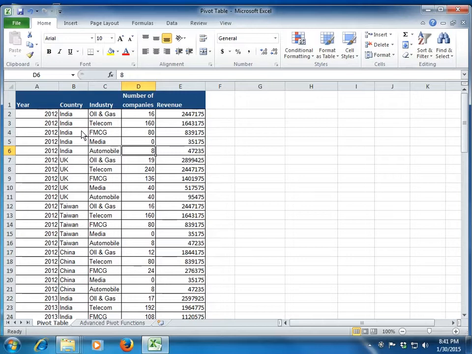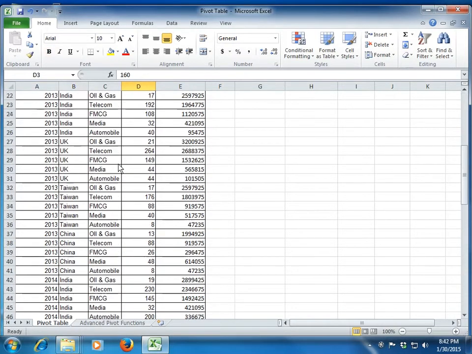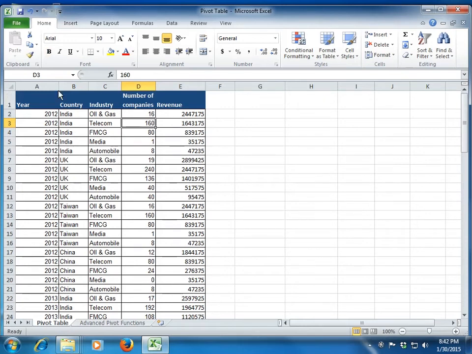Okay, this is logically wrong data. If the number of companies is 0, then your revenue cannot be 1. I just observed this data, so I changed it. Okay, anyway, let's continue. So I select any cell in this table. Okay, it's a huge table, so I can select any cell within the given table.